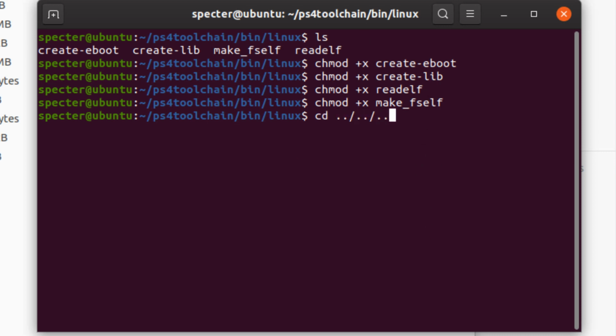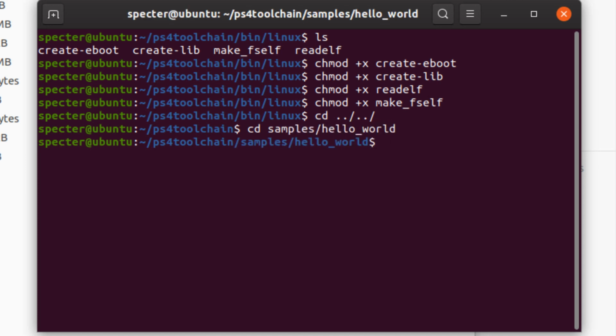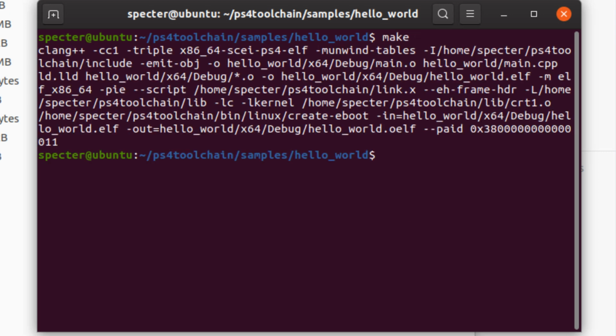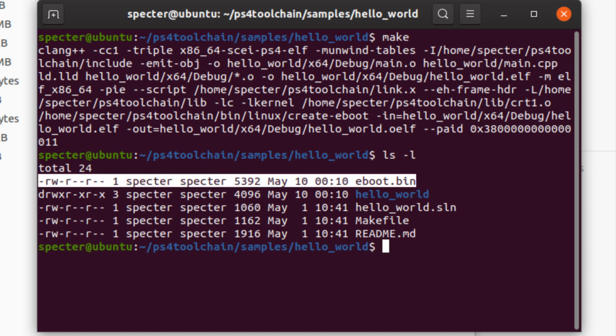So now that everything is set up, we can just demonstrate that the toolchain works by just compiling the hello world sample. So we'll go into samples, hello world, and then we're just going to run the makefile by running make. And as you can see, if we do an ls -l, we will see that the eboot.bin file has been created right here. So that's all there is to setting up the toolchain.